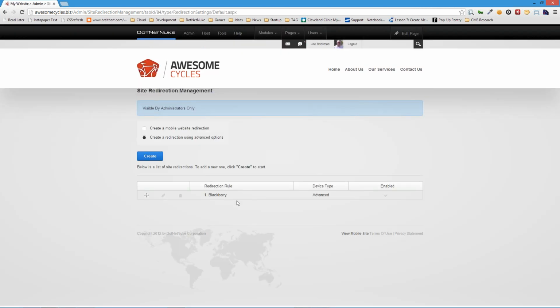So in just a few seconds, I've created this new rule that says if you're a BlackBerry user, redirect you over to my other site. And I can get more granular than that. I can set up a lot of different microsites. I can set up a site that's specific to iOS. I can set up a site that's specific to Android. I can set up one that only targets those tablet users, regardless of what type of tablet they are. So there's a lot of flexibility here.